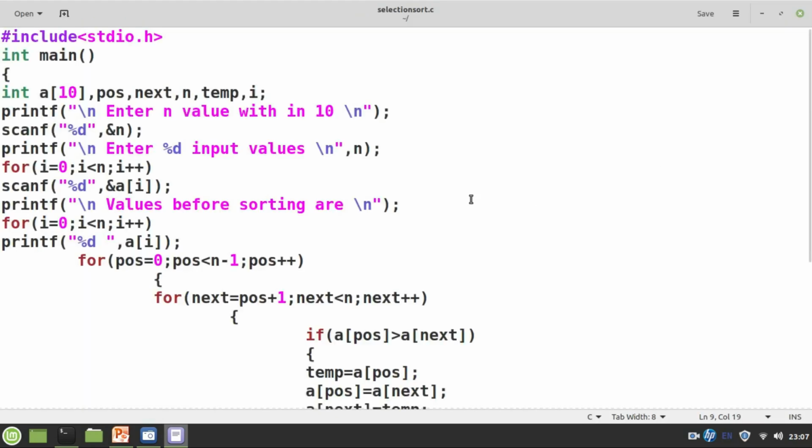This is the entire program. The main logic of the program is already explained, and here I'll roughly talk about the program steps. I've taken an array of 10 elements. POS is a variable for position. Next is to maintain the next element. N is to store the number of elements. Temporary variable is used for swapping, and I for a simple iteration purpose.